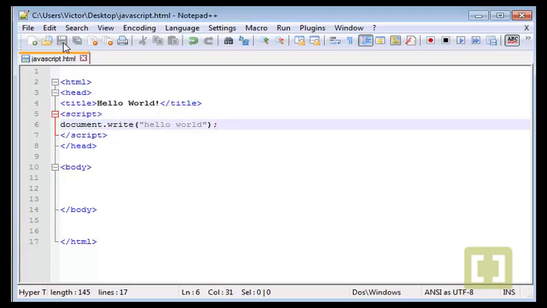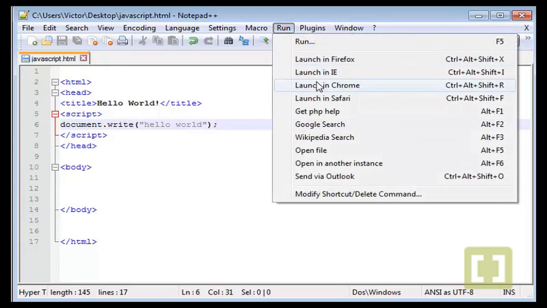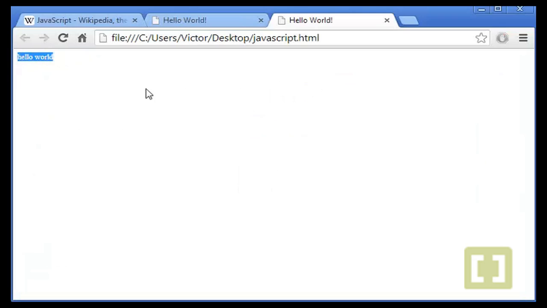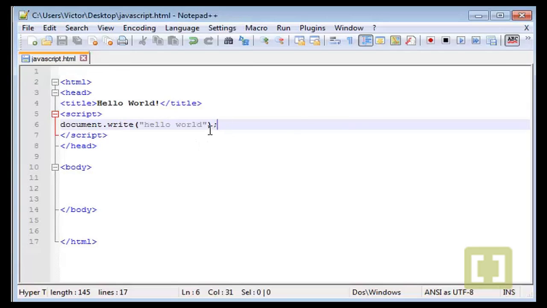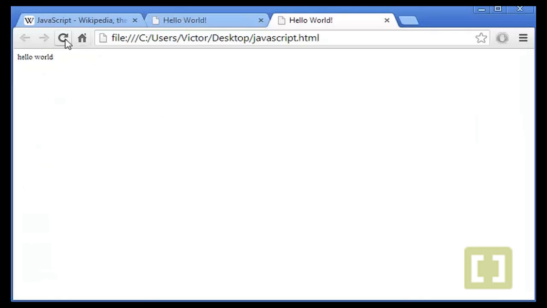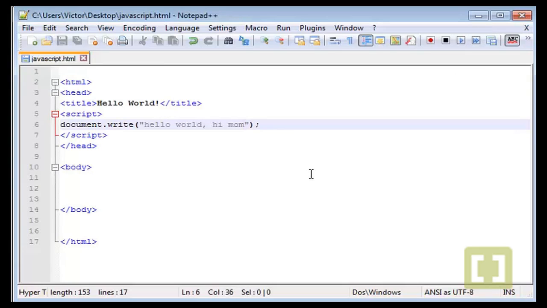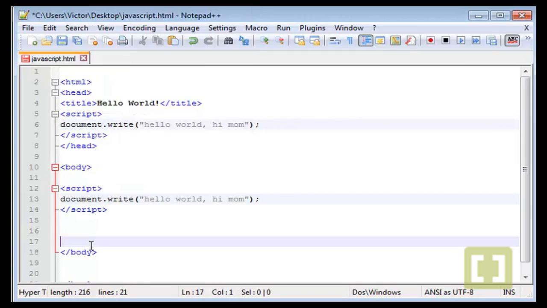Now if we save this and run this in Chrome, there it is. Okay, it works perfectly. Now if you change it and put something, hi mom, and let's go back and refresh, there it is. Okay, so this is how you can output anything you want to the web page. Okay, now let's go back to the body section, and let's grab all the script and copy it and put it on the body section.